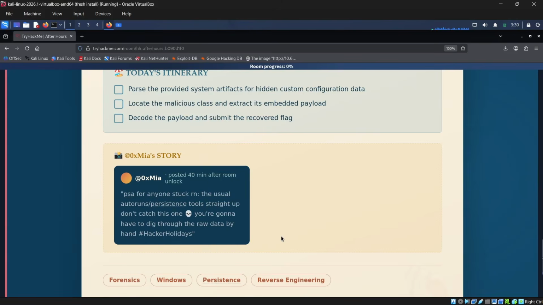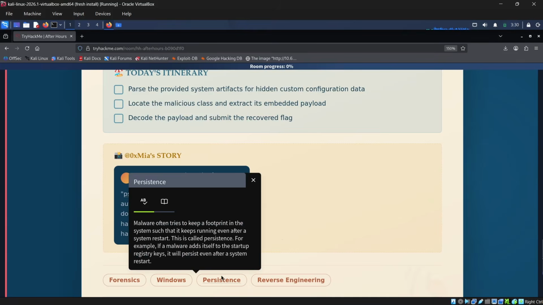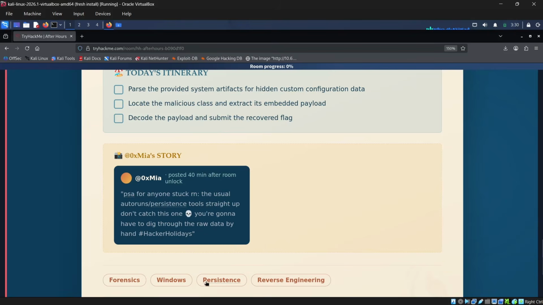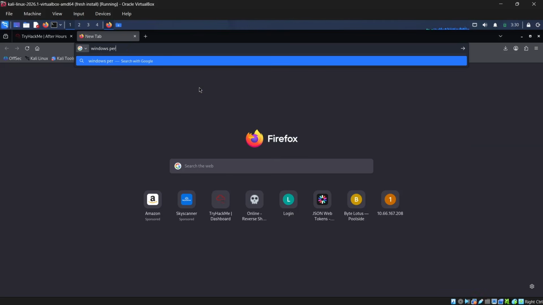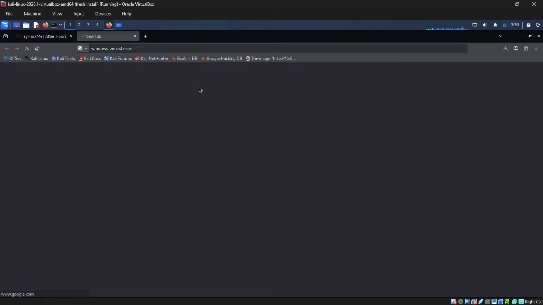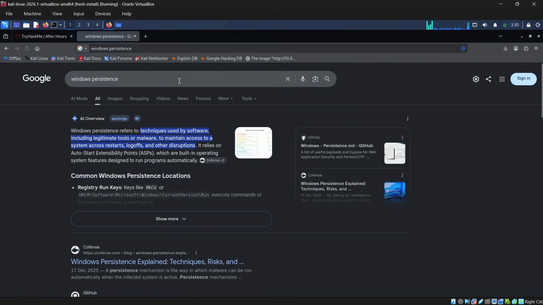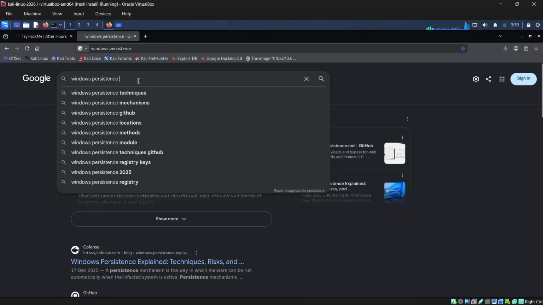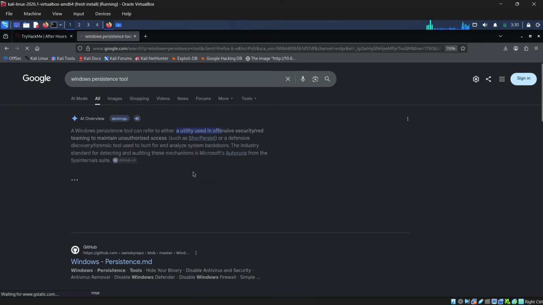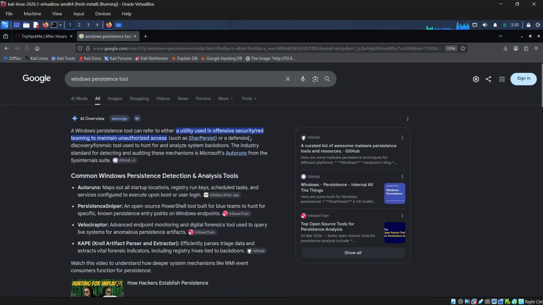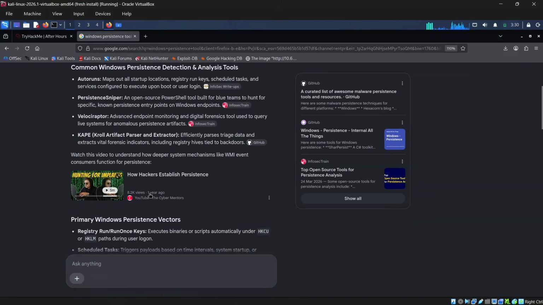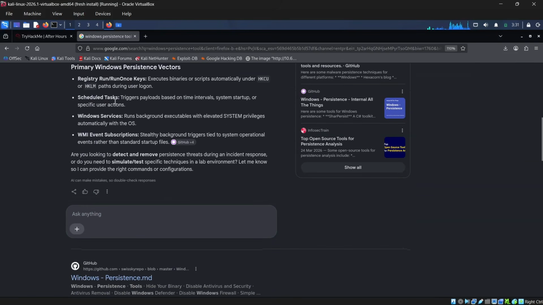For enabling persistence in Windows, which tool can you usually use? Let me show you that also. Let's search for Windows persistence tool, to see which tool comes up first. You can see a tool can refer to a utility used in offensive or red teaming, such as SharPersist or Autoruns. So basically what I meant is PowerShell.